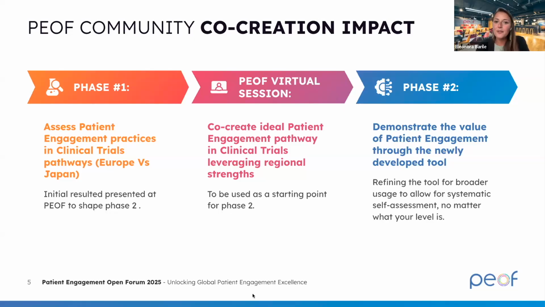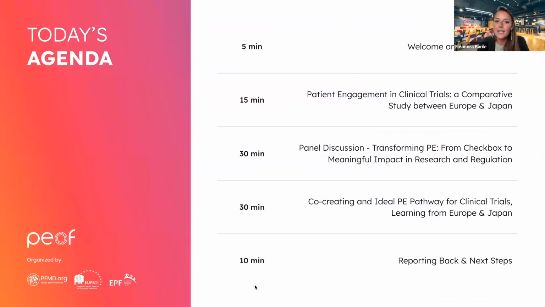For the agenda of today, we will start with a presentation by Laureline that will walk us through the insights of the research, and then we will hear from a distinguished panel a few insights from very diverse perspectives on the importance of patient engagement and how to make sure that it is not just a checkbox, but a meaningful interaction that actually has long-term impact. And then we will hear from you. That's, again, the focal point of the session.